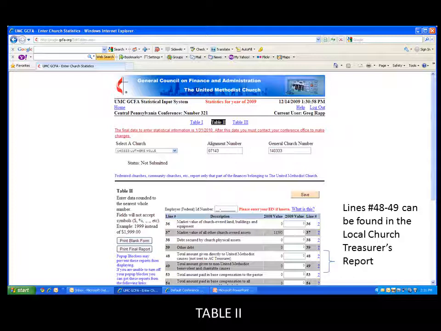This would be if you're supporting Neighborhood Center in Harrisburg and you sent a check directly to Neighborhood Center. It would not be reflected in your monthly statement through the conference office. You can keep track of that and you can report it here. 49 then will be the same kind of donations given directly to other non-United Methodist ministries.